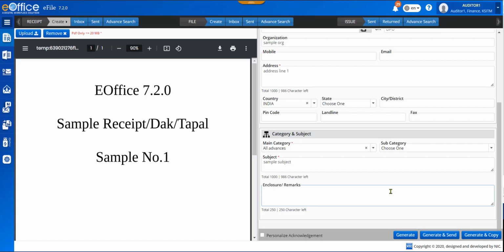Then to proceed further, you have got three options here: generate, generate and send, generate and copy. In addition to that, one more option is available: personalize acknowledgement. So we will discuss this in the next receipt entry. Let us see these three options.